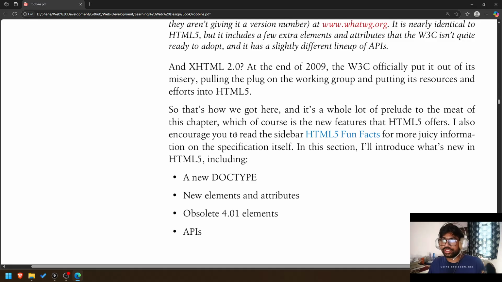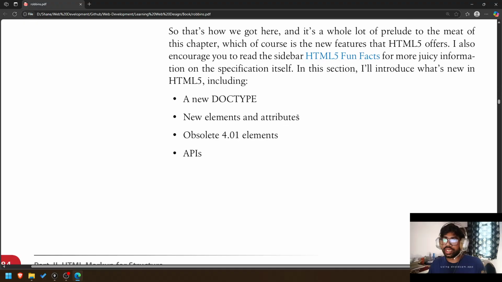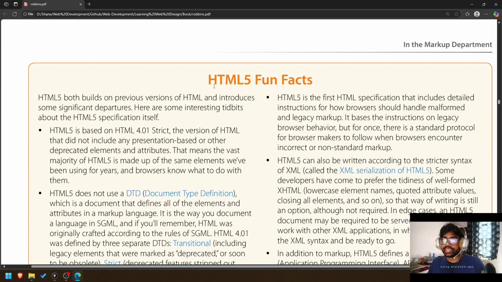I also encourage you to read the sidebar, HTML5 Fun Facts, for more juicy information on the specification itself. In this section, I'll introduce what's new in HTML5, including doctype, elements, attributes, obsolete features, and APIs. Okay. HTML5 Fun Facts.